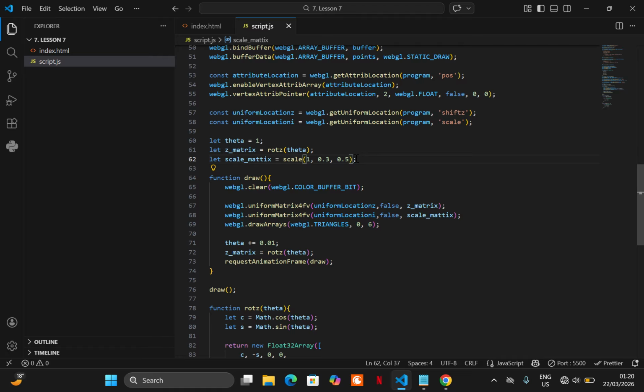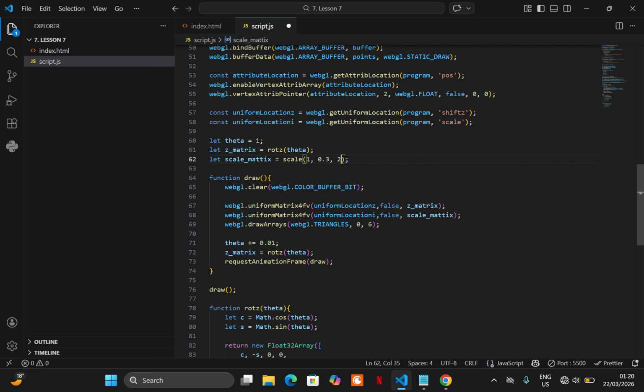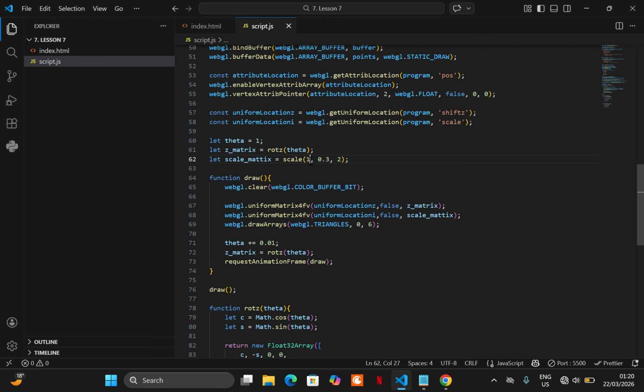If I increase Z now, you're going to see something. Let me increase Z to 1. Nothing has changed. Let's say 2. Let's see what happens. Nothing changes. But ultimately, let's make this one 0.3 as well.